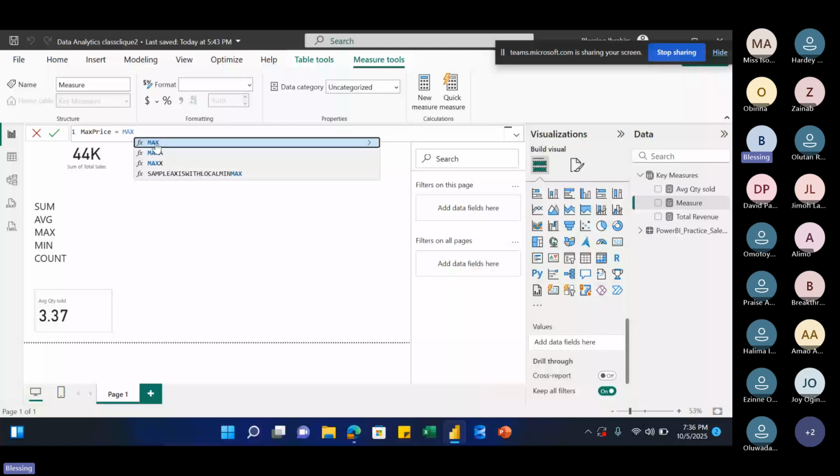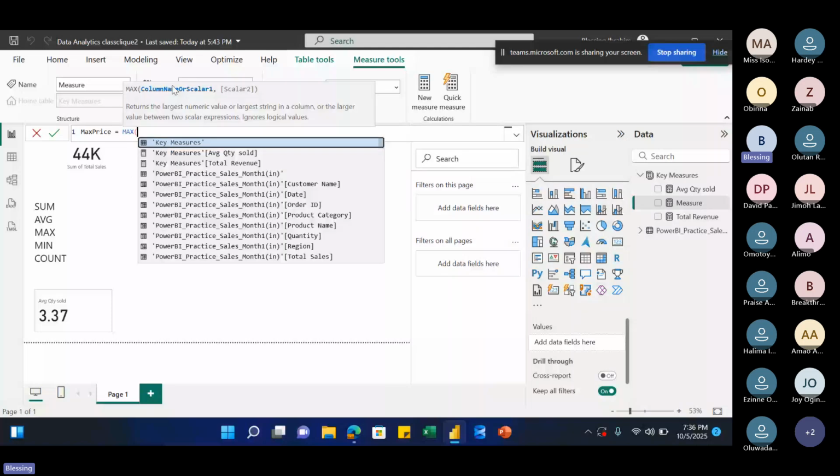It only takes one argument, which is the column name. If you're typing in a scalar, it means you type in the values directly, like 100, 200, 300, 400, so you can find the maximum value. That's what scalar is. But I'm dealing with the column here, so I'll just type in the column name. I'm dealing with unit price.